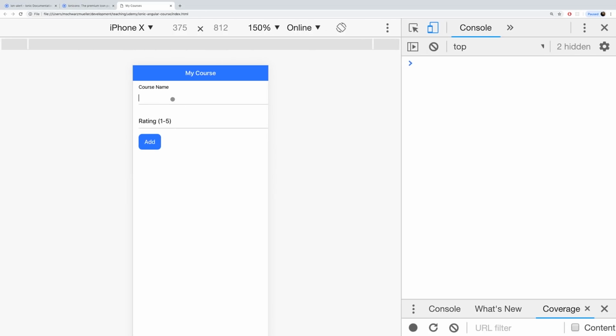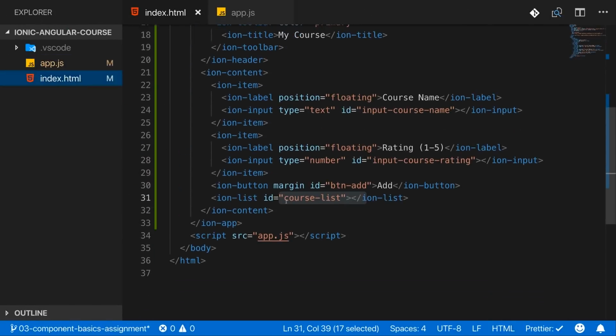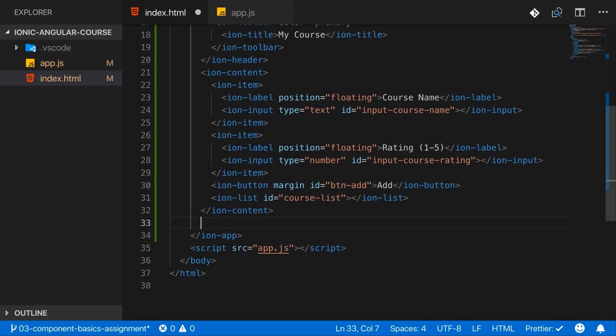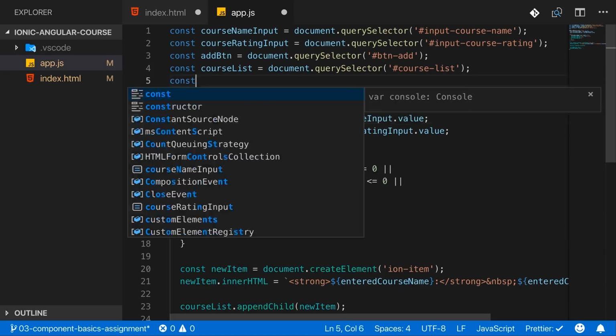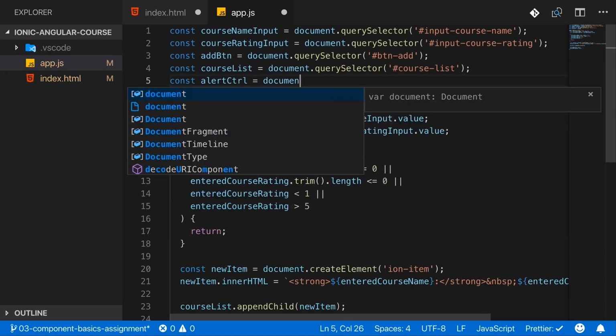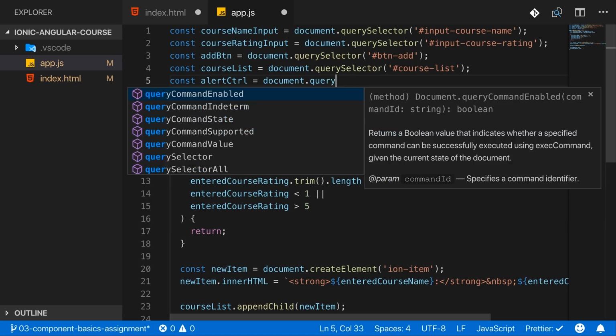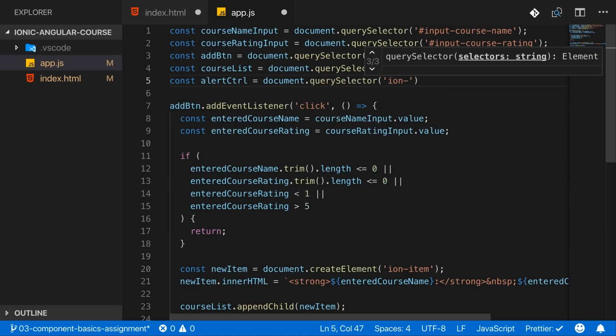So therefore now if I reload here and I have React, the complete guide, which of course is awesome, this looks good. Now, of course, regarding the validation and the alert, you learned that this works by adding such a controller in our Ionic app. So I will add my ion-alert-controller here, and we can now get access to that from inside our app.js code, alert controller, by using document query selector, and then select ion-alert-controller with the tag selector here.